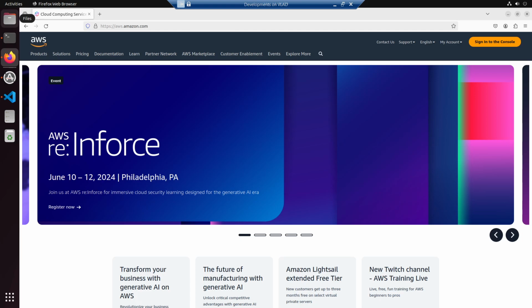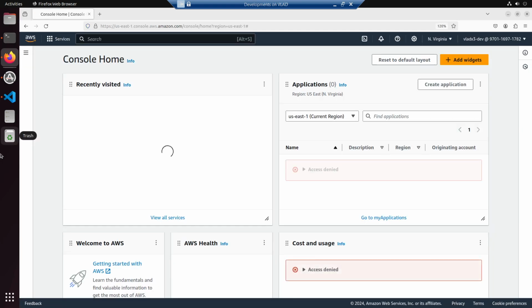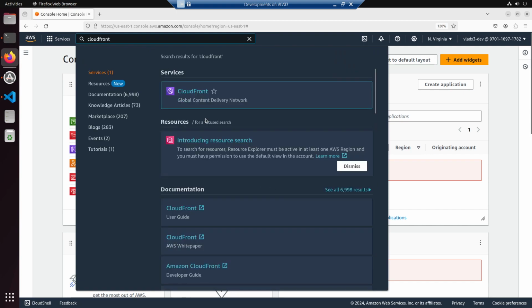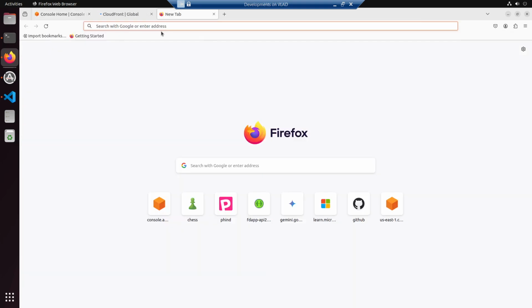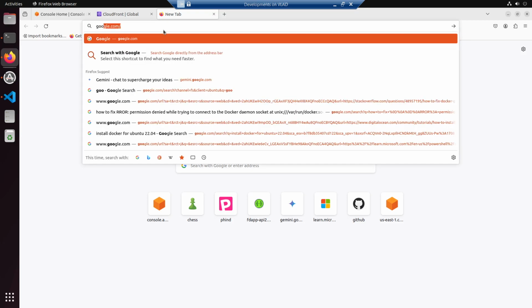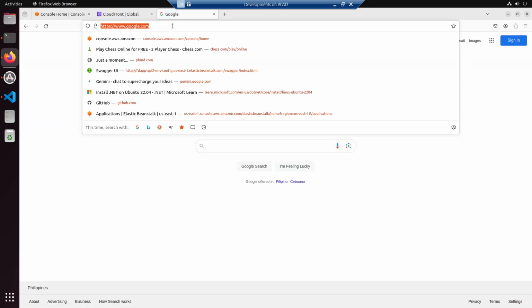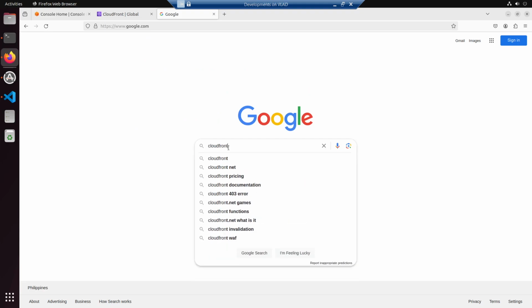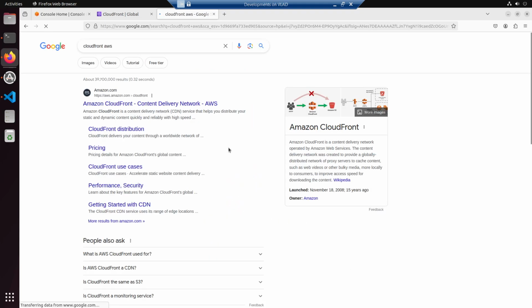Before that, we are going to log in. Alrighty, we are now logged in. Next we're going to CloudFront, and we are going to read what is CloudFront. So let's just use Google. CloudFront, AWS.